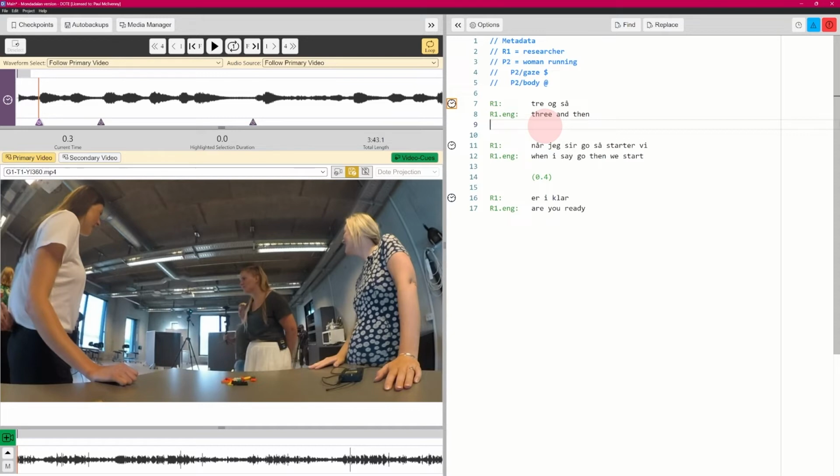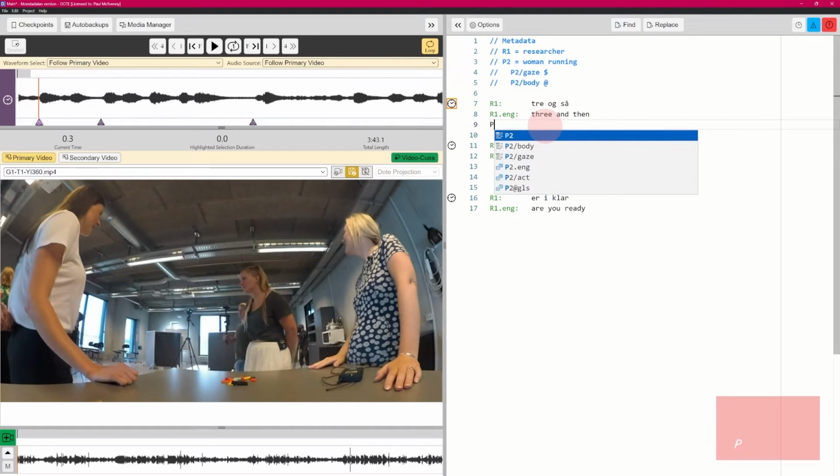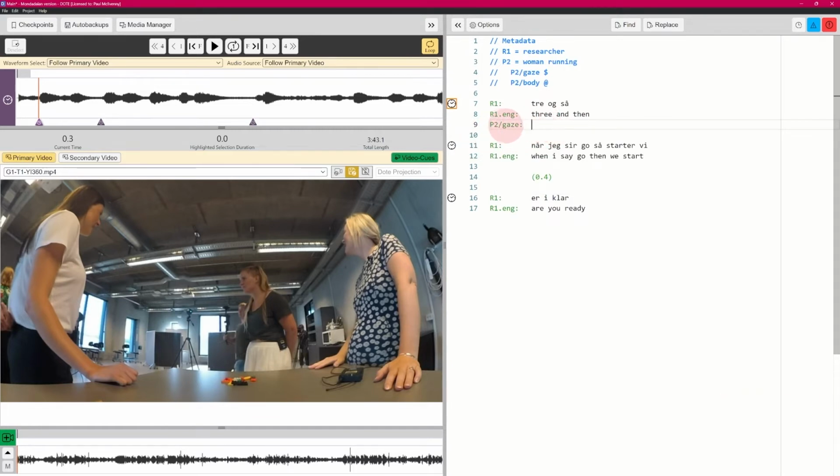Sorry, I put R1. I actually want to have P2, so we need a P2 here, and now you can see it says body and gaze. We've never used P2, but because we've entered it, it's given us an idea of what those could be. And let's say we want to have her gaze at this point, and now that's completed, that's the subtier. And when you come to export and publish it to RTF or subtitle, then all of this will be removed and can be formatted nicely if you have the Pro version.